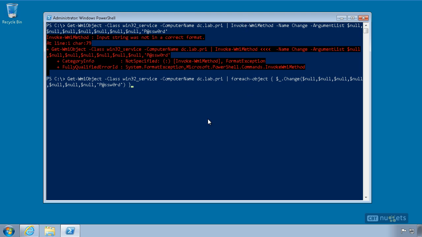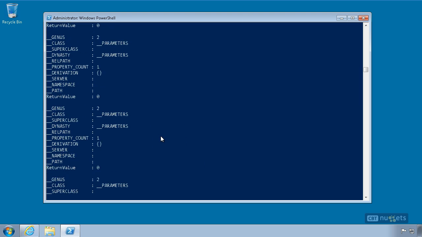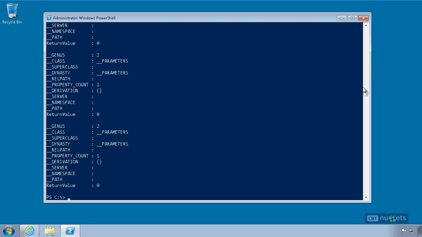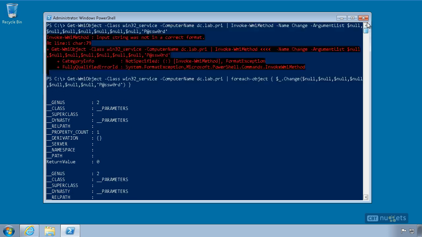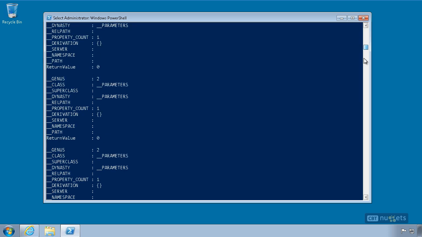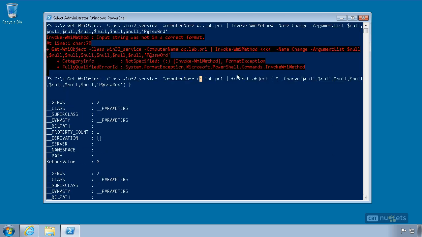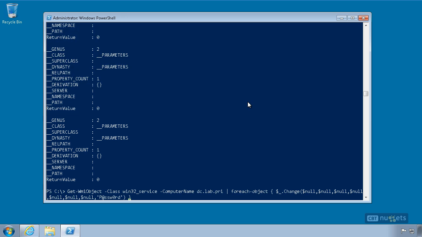Why am I not in the shell? There it goes. Whoa! Now the problem is... Oh, this is not good. Thank goodness they're virtual machines and I can fix them. The problem is I retrieved all of the Win32 services from my domain controller and I just changed the password on the first, I don't know, 20 or so before I hit Control-C because I forgot to put a filter in. What I meant to do, oh goodness, filter name equals bits.